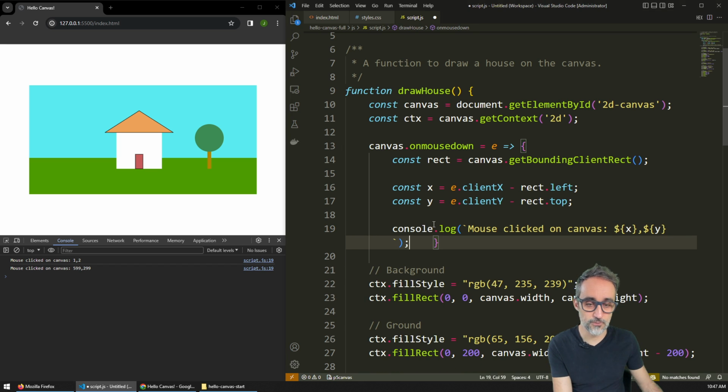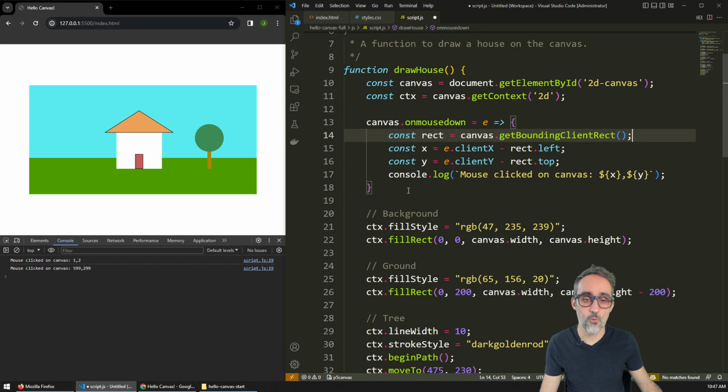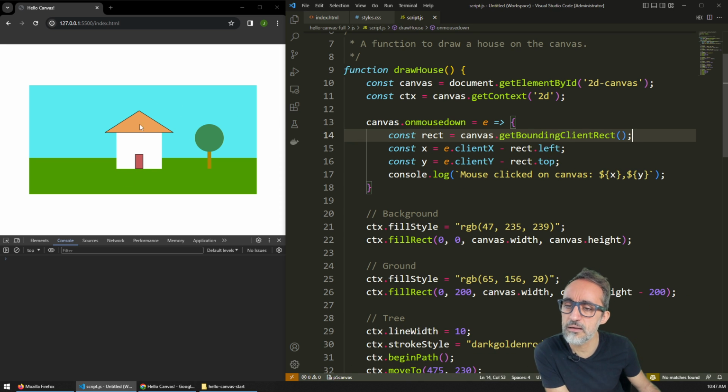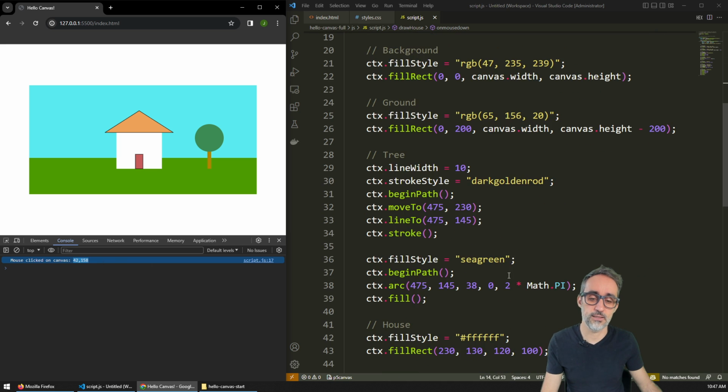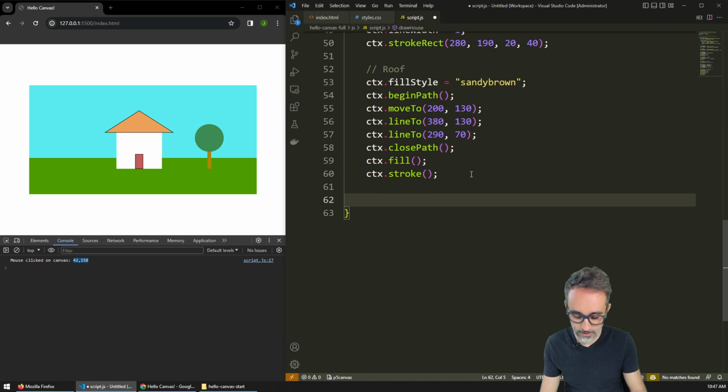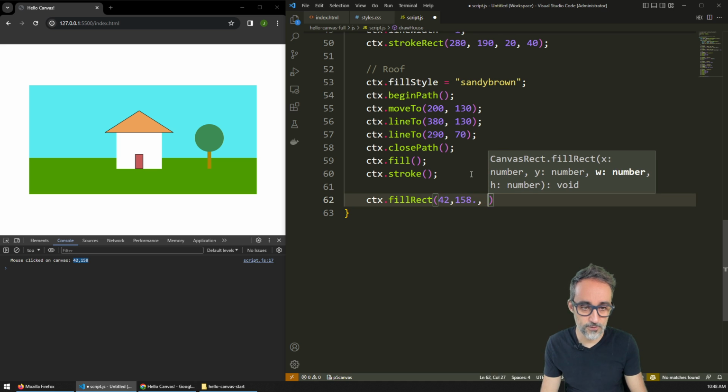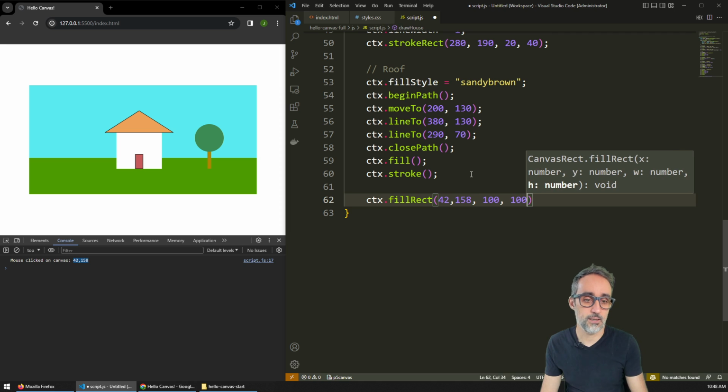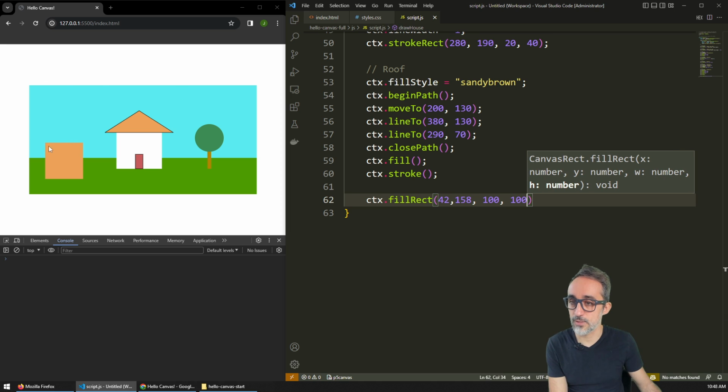This is very useful because by doing this, I can give myself a very quick way of going over the canvas and saying, I need to draw a rectangle somewhere here. So if I click, my coordinates are 42, 158, and then I can just go here very quickly and say context fill rectangle in these coordinates and 100 and 100, for example, and you see that I get a rectangle more or less on the top left corner of where I clicked.